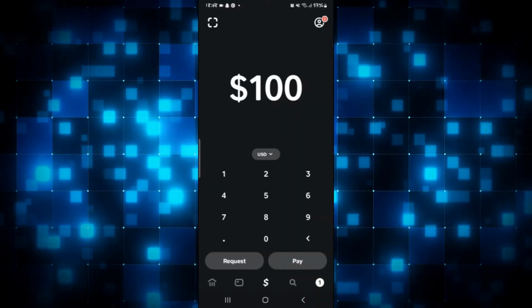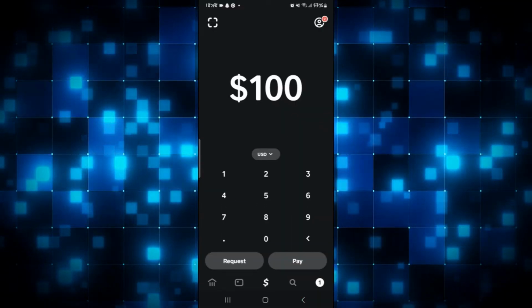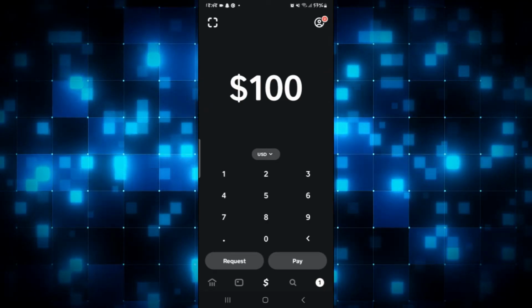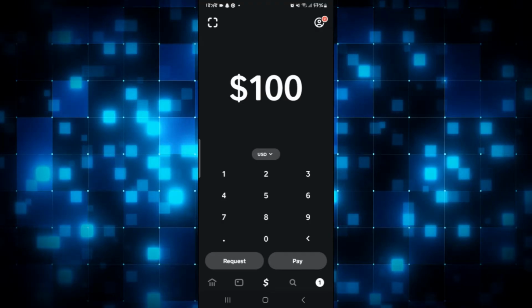First of all, just go ahead and open up the Cashapp application, and then you might be asked to log in using your PIN number or your biometric. Just go ahead and log into your account, and then you will be taken into this homepage.